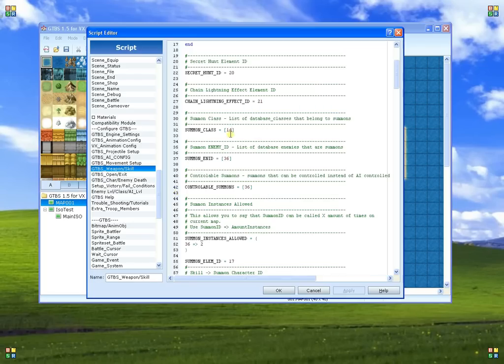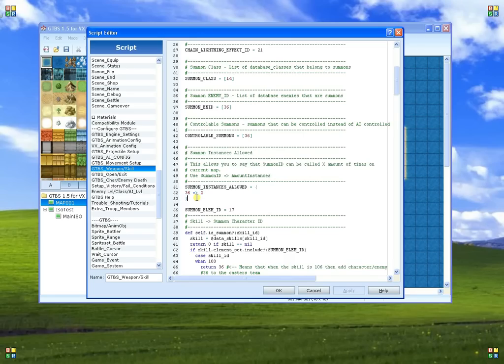The next part here is controllable. Generally speaking, when you call in a summon, they're going to be neutral. However, there is the ability to control them as well. So here we can say that the summon with the ID of 36 is controllable, so when they're summoned, they are controllable. And then down here we've got instances allowed. This is a new feature in 1.5 which allows you to summon this particular creature more than once. You can set the number of instances in which actor ID 36 is allowed to be summoned. You can have two instances, or five, or 10, etc. You can play around with that to get it to your liking.